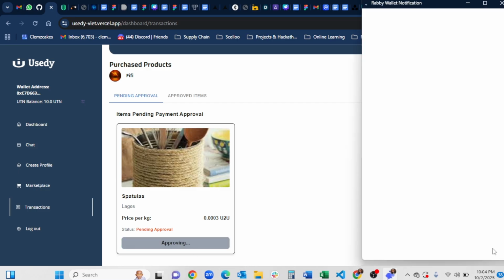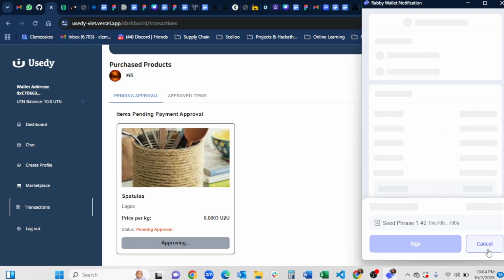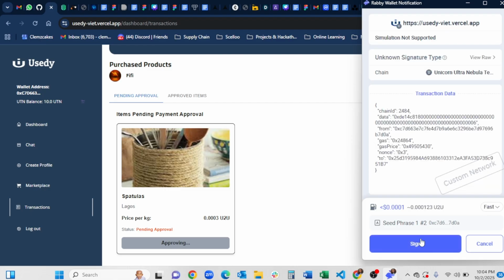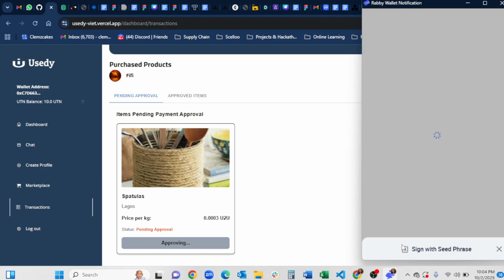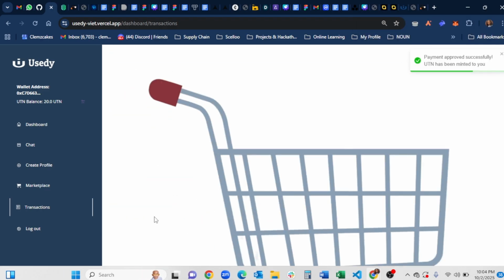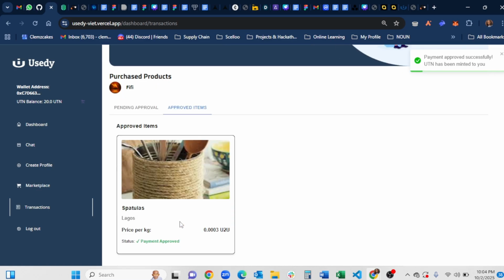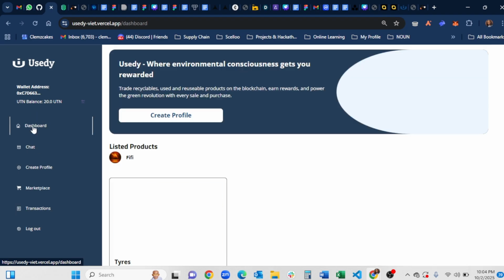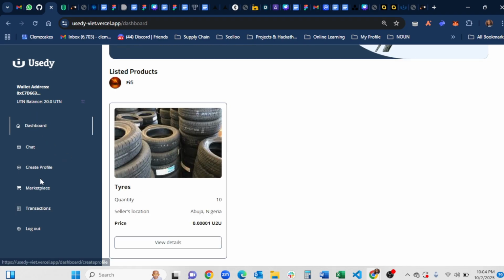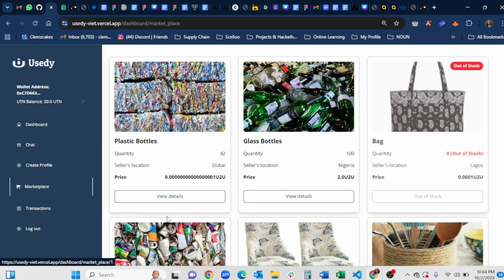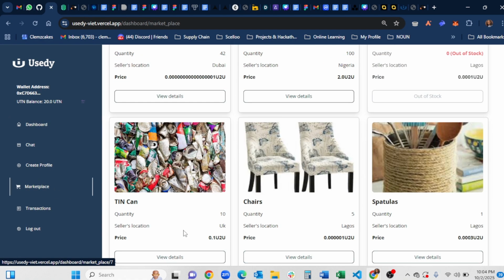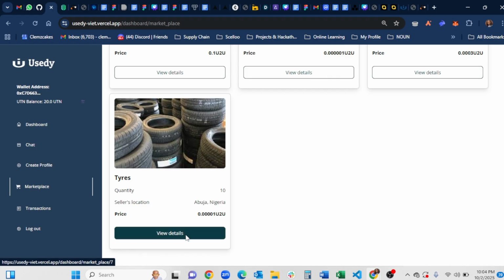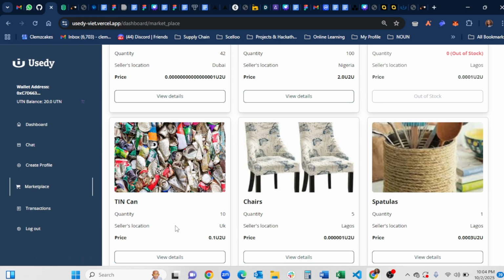So I'll be approving this transaction. I'm assuming that I have gotten my item and I want to confirm the receipt of the item. So I'll be confirming receipt. Yeah, my transaction is done. It has left my pending approval, and this is it. I have approved the payment, so I'm expecting that the seller should get their funds. So that's for that. If I navigate back to the marketplace, this is for my own item in case I want to update.